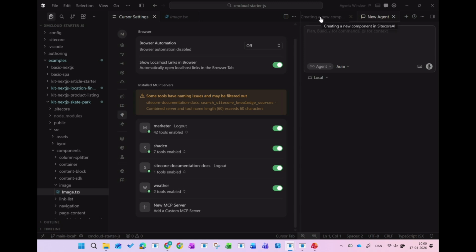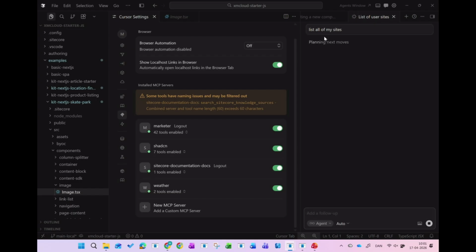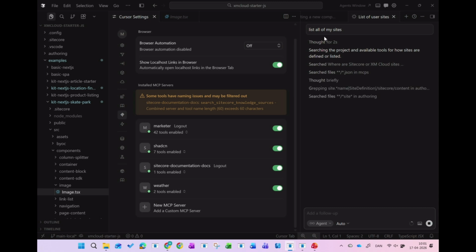And now I am in a new agent. I do have tabs open. If this fails miserably, then we can go back to that. That's the beauty of doing AI demos, that the outcome is always different. But let's see if it will just list all of my sites. Without giving it any context, it should be able to reason that we have an MCP server that has something to do with websites, and it should be able to find that. Let's see. Otherwise, I'll go back to one of my prompts.